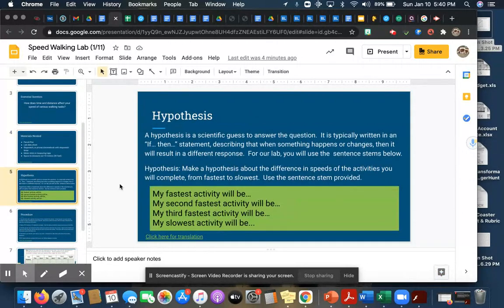Your hypothesis. A hypothesis is a scientific guess to answer a question. It's typically written in an if-then statement, describing that when something happens or changes, then it will result in a different response. However, for our lab, you are going to use the sentence stems below. So you're going to come through and complete these 4 sentence stems. You're going to tell me which activity do you think is your fastest, second fastest, your third fastest, and your slowest.